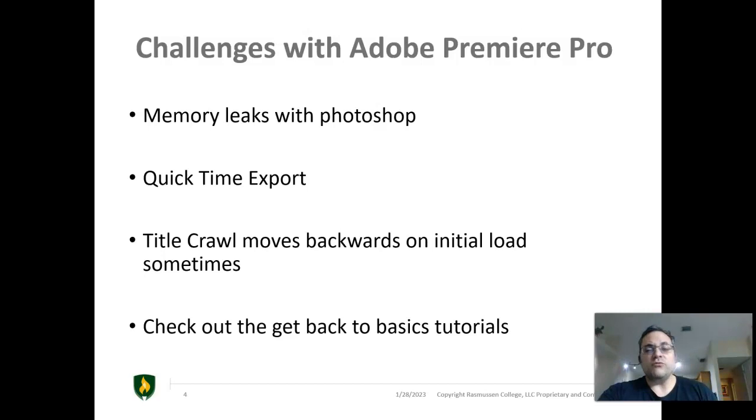However, you have to be careful with Premiere Pro. Sometimes you get memory leaks if you import a file from Photoshop. You can also have some problems with some QuickTime exports, but it's very rare. There's also a really rare bug where the title crawl moves backwards on initial load sometimes, but again, really rare. Most of the time, Premiere Pro is awesome, and that's what's great about it. You can use it for a lot of different elements.